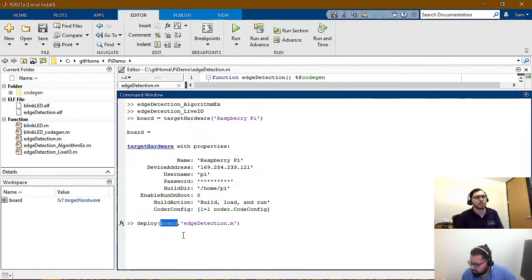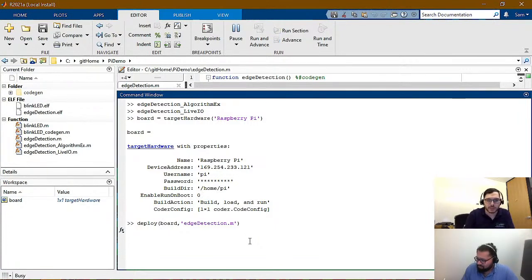I'm going to tell it what board I'm trying to deploy to, in this case my Raspberry Pi, and then tell it what function I want to deploy and generate an executable for on the Pi. So I'm going to click enter there. It's going to take a second because it's got to do the code gen, and then it'll transfer those files to the Pi to create the executable for me.